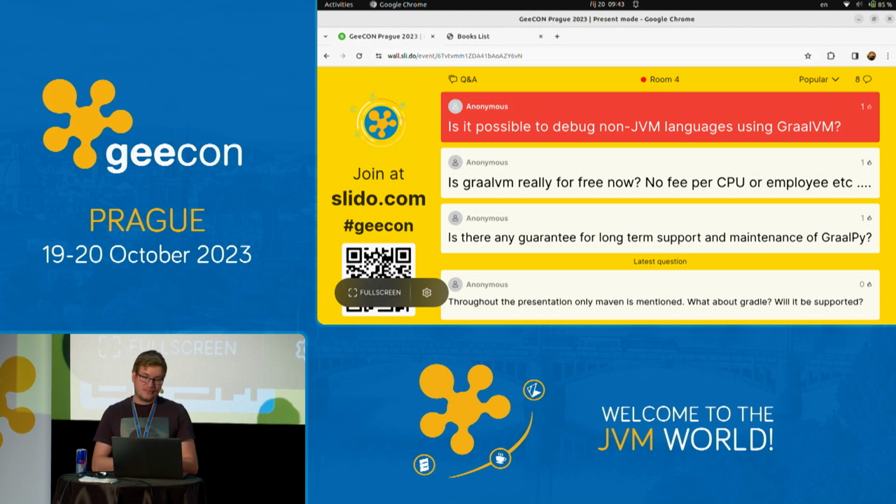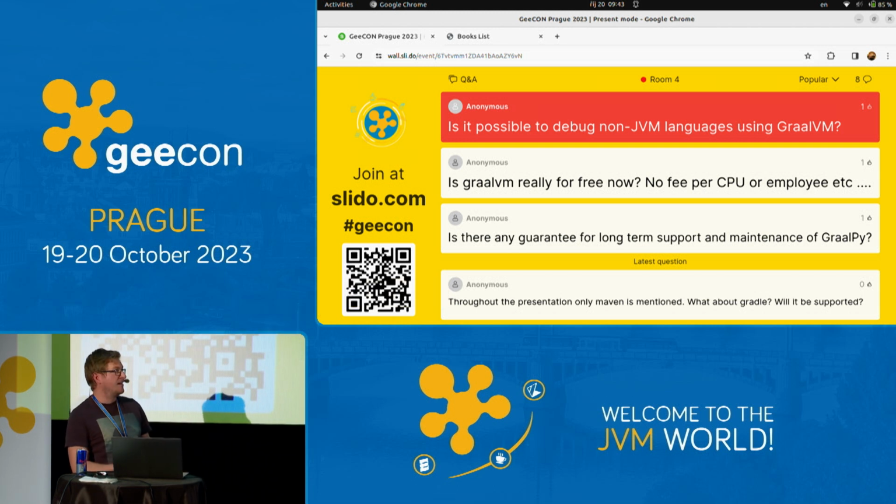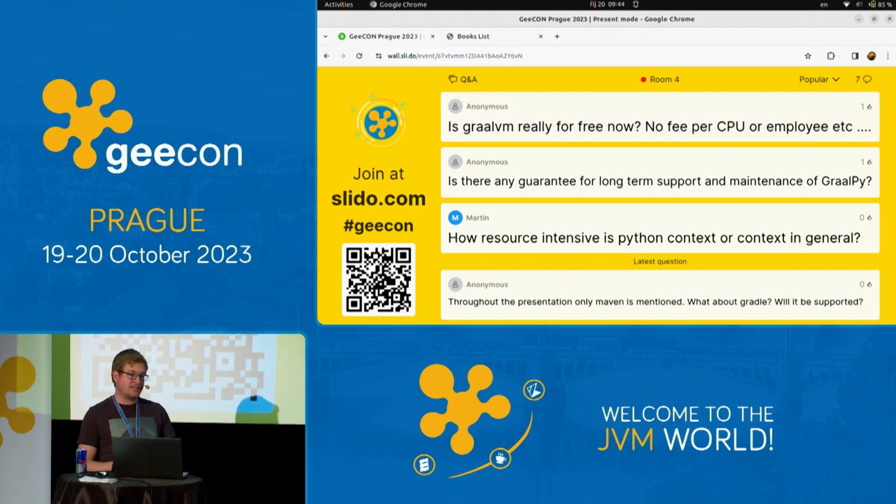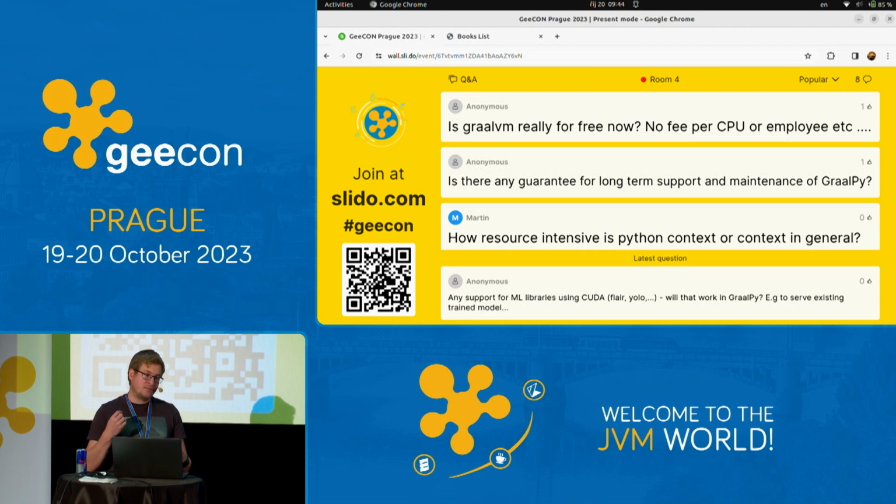Is it possible to debug non-JVM languages using GraalVM? Yes. For GraalPy, for example, we support the native Python debugger interface. So it works in the PyCharm IDE. It works with the PDB, which is something like GDB for Python. There was experimental support for debugging Java and the language at the same time, so you can jump from Java to Python. That was integrated in NetBeans, but it's not maintained anymore. But if people told us they really wanted that, then we would be able to do that.